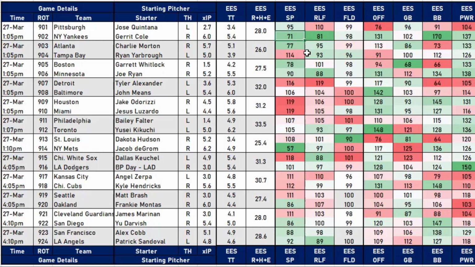So for example, Garrett Cole projected to pitch 6 innings here. That 71 is a lot more impactful than if he was, for example, Garrett Whitlock, who has been more of a reliever, but starting for Boston today anyways for the spring training game, a 1.5. That 78 is a lot less impactful because he's only pitching for an inning and a half, essentially. So that's kind of how to interpret that sort of information.